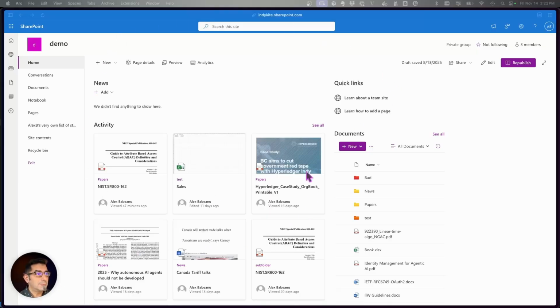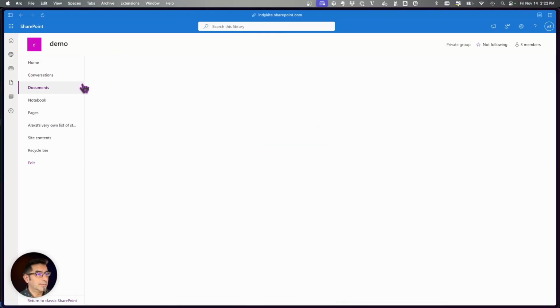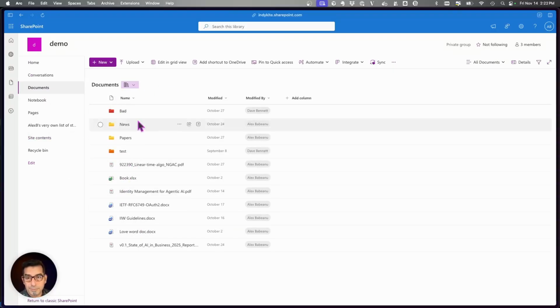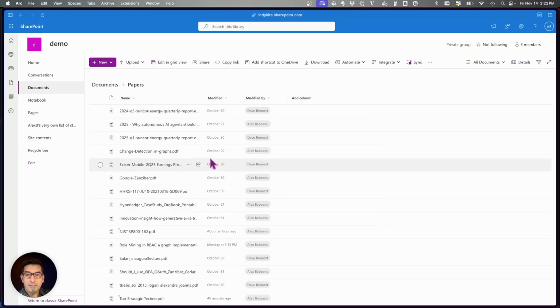So here's my SharePoint site. It's a normal SharePoint site. I've got a bunch of documents and folders here. I'm going to upload a new document and see how that goes through our IndyKite Tags product through the pipeline and then is captured in the IndyKite graph.